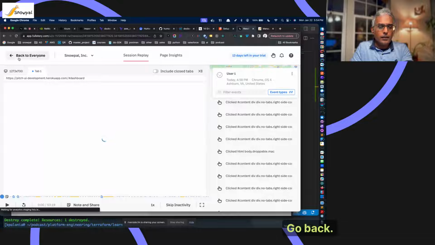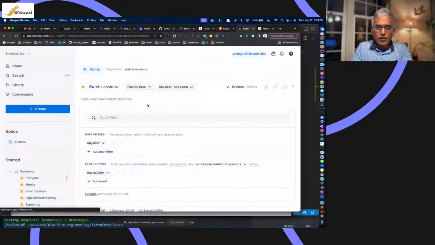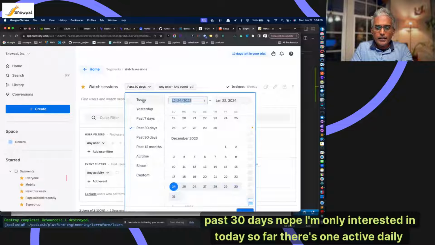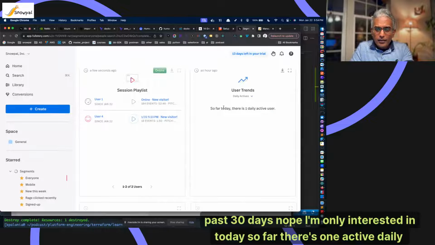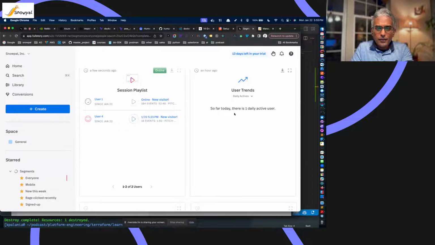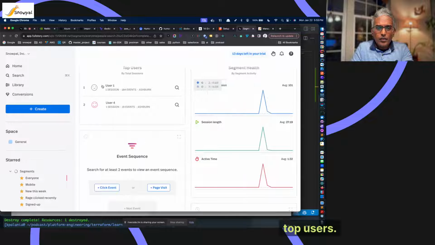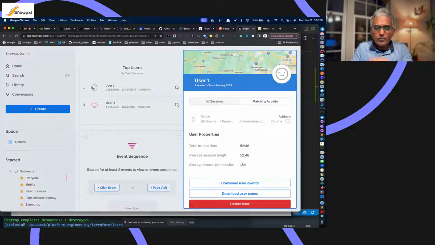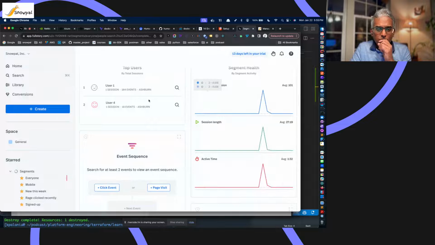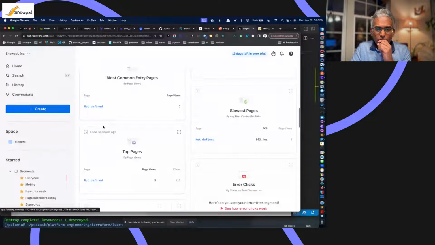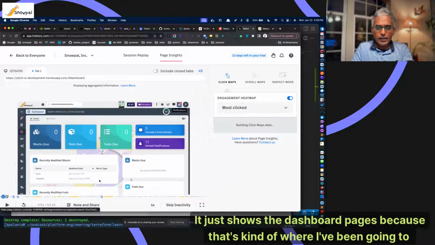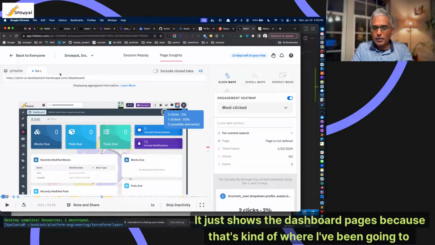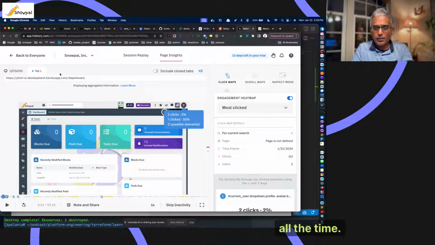Let's go back. Past 30 days. Nope, I'm only interested in today. So far there's one daily active user. Top users, top pages. Okay, it just shows the dashboard pages, just because it's kind of where I've been going all the time.